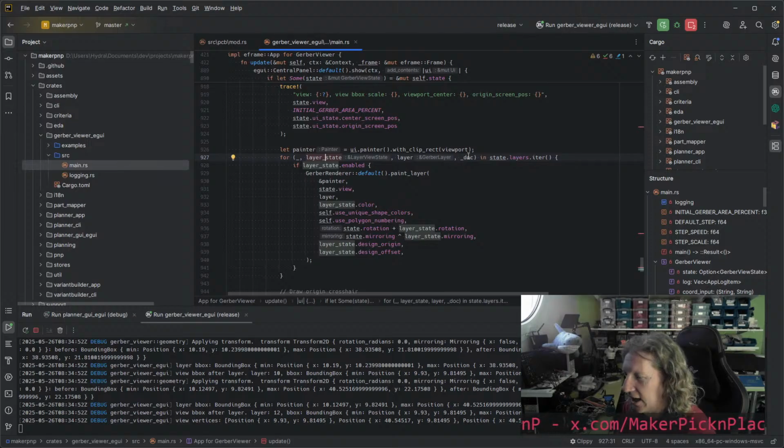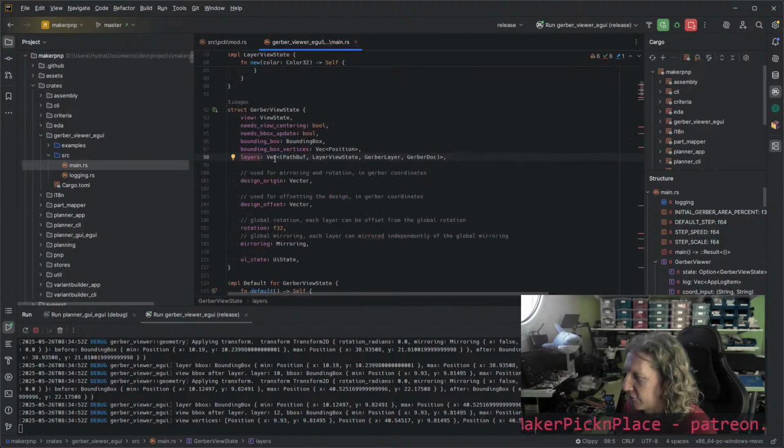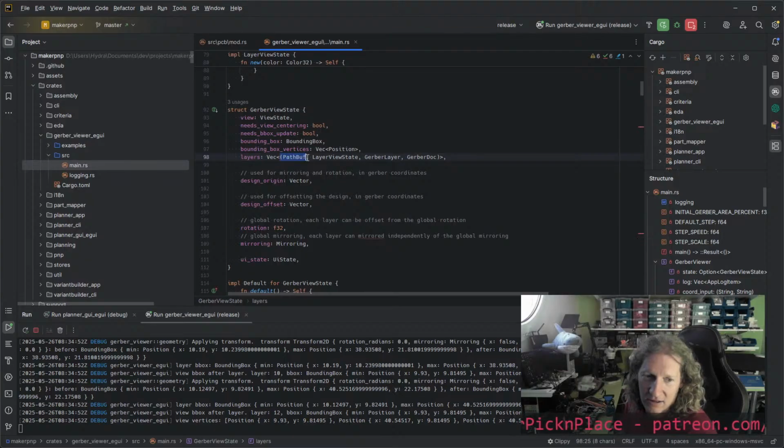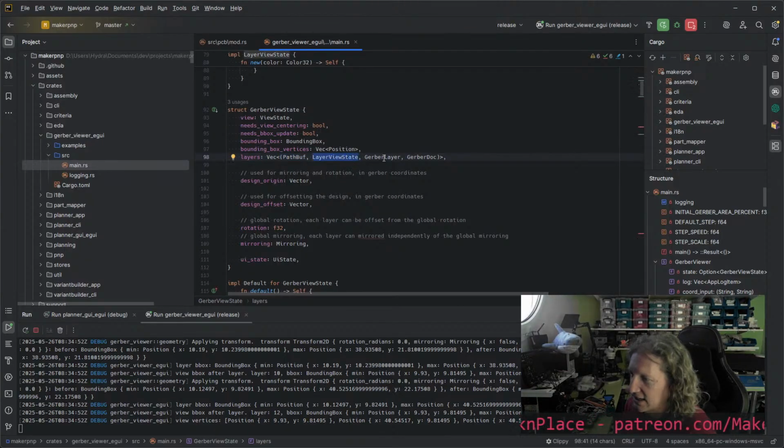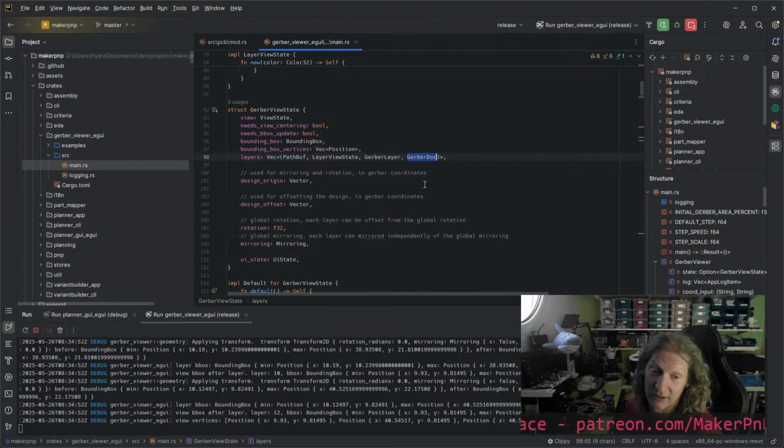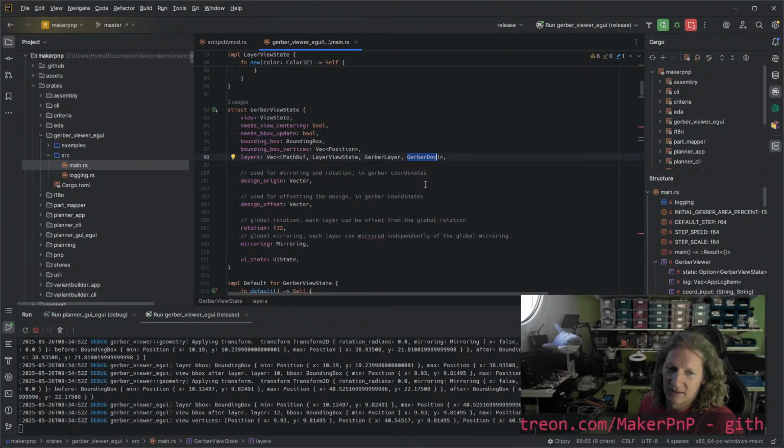Let's have a look at how we find the state for the individual layers. So we've got this state layers. And for each layer, we've got the path of it. We've got the layer view state, the Gerber layer itself, and the corresponding document. Now, why do you need the document as well? Yeah, good question you ask. The document contains the Gerber command for the shape, right? So at the moment all we've got for a Gerber layer is a bunch of shapes.